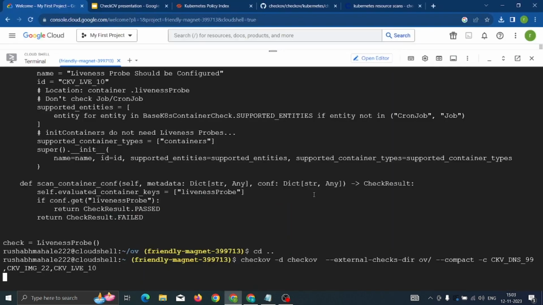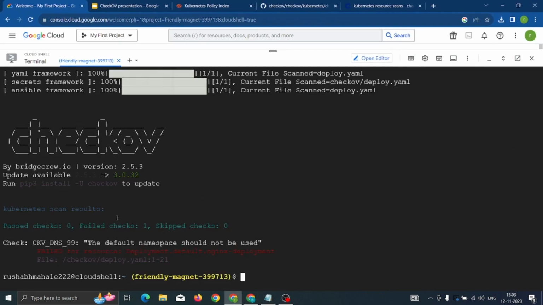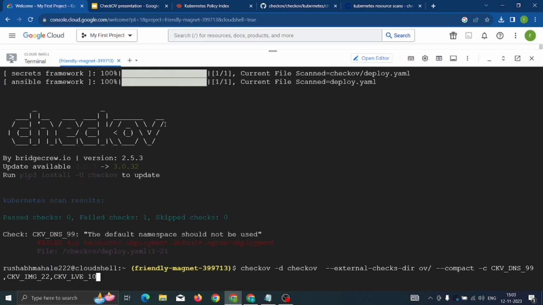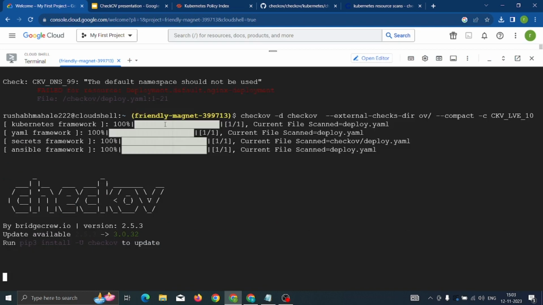No, why is it not scanning the liveness probe? Okay, let me do it like this. Liveness probe. It's telling me to update the version.